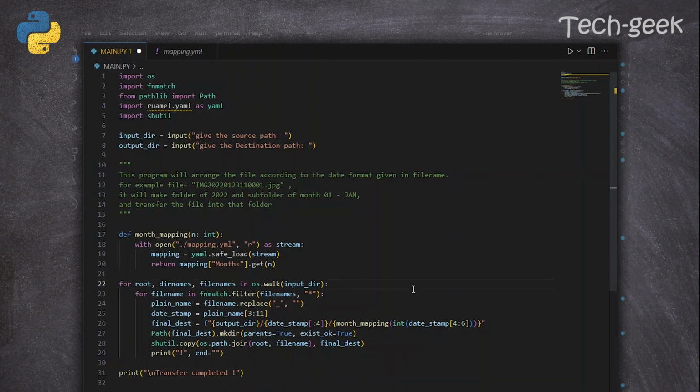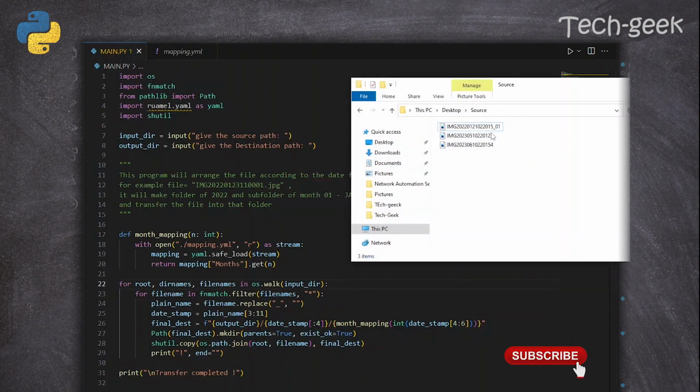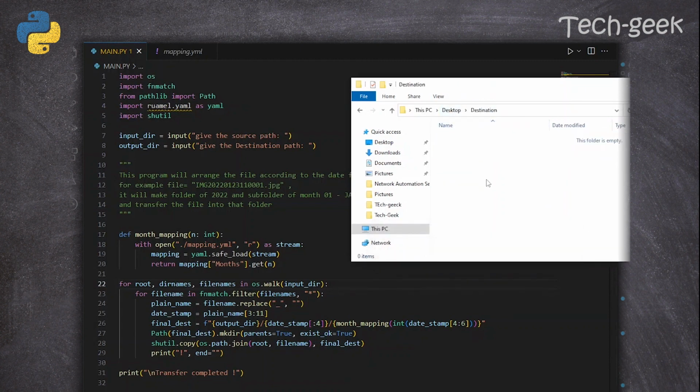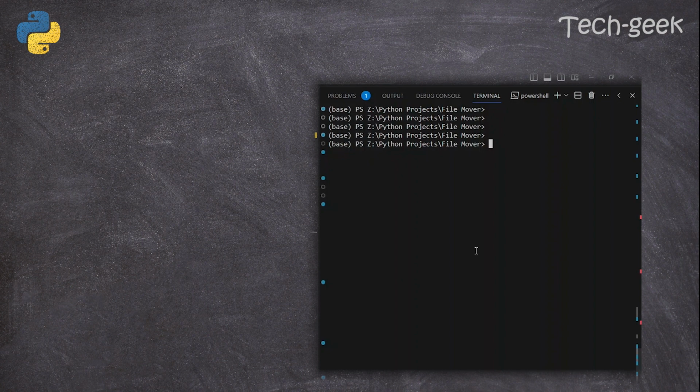Let's demo this code, right? As we have seen in this folder, we already have these three. And if we see in destination, let me delete this. Yeah, we don't have anything now. So we'll open our command prompt or PowerShell in Visual Studio and run the code. Fine, I already have it open. Let's run this code.